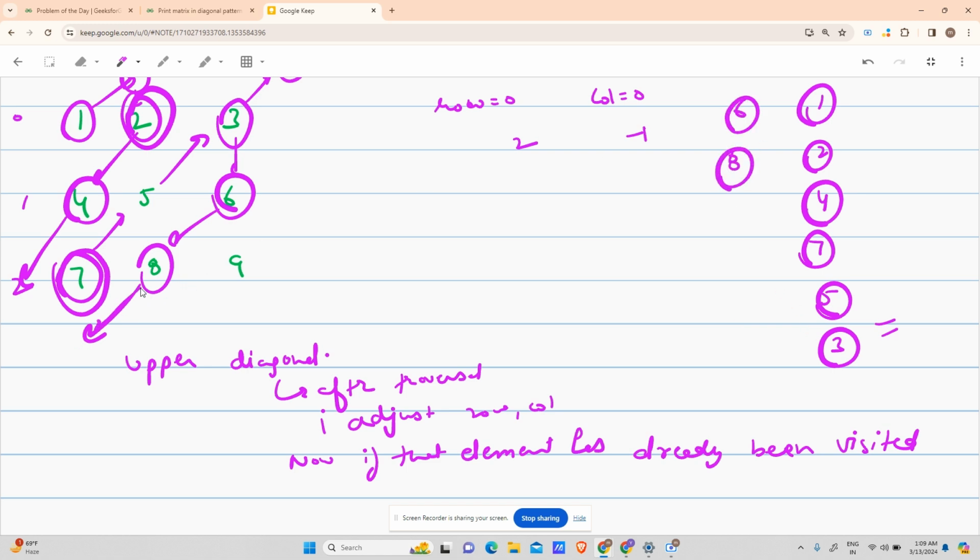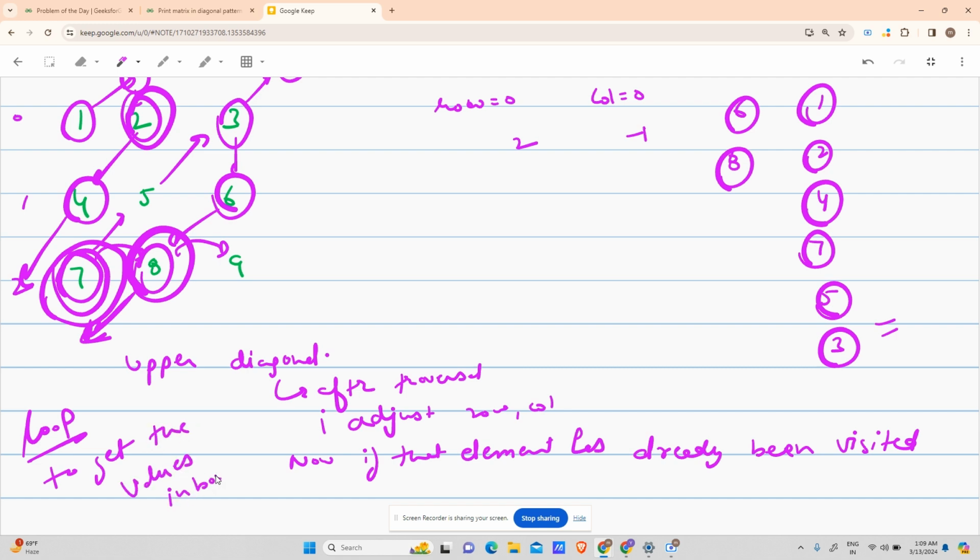Now this element will be turning me back here, because I need to adjust only one row to get it back into the boundaries. Now this element is already traveled. If I go to the horizontal level, again this is traveled. I will have to traverse one more time, so I will use a loop to get the values inbound. Okay, so 9 traveled. This is my answer.